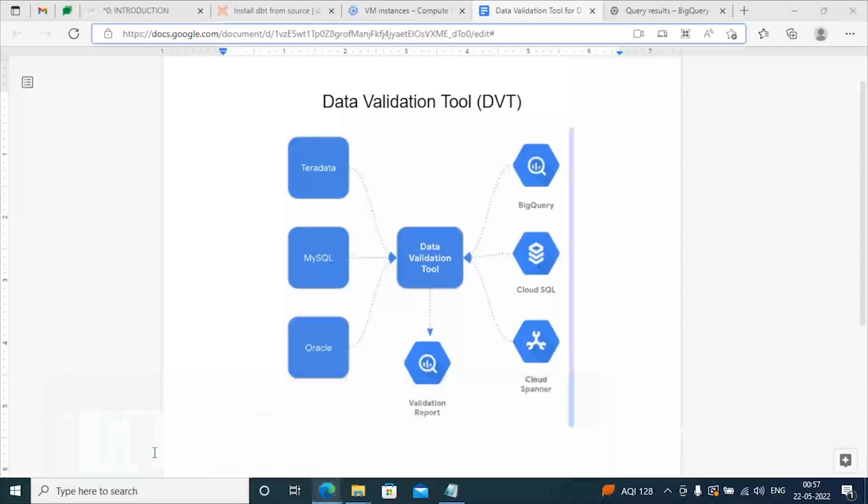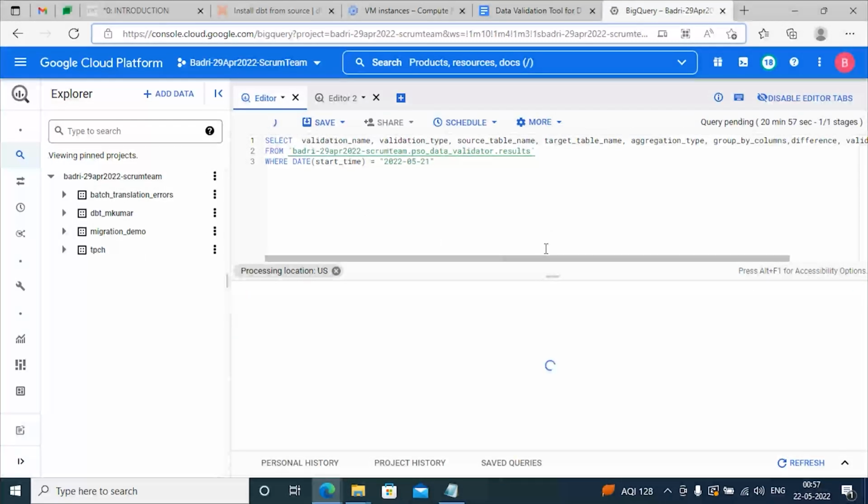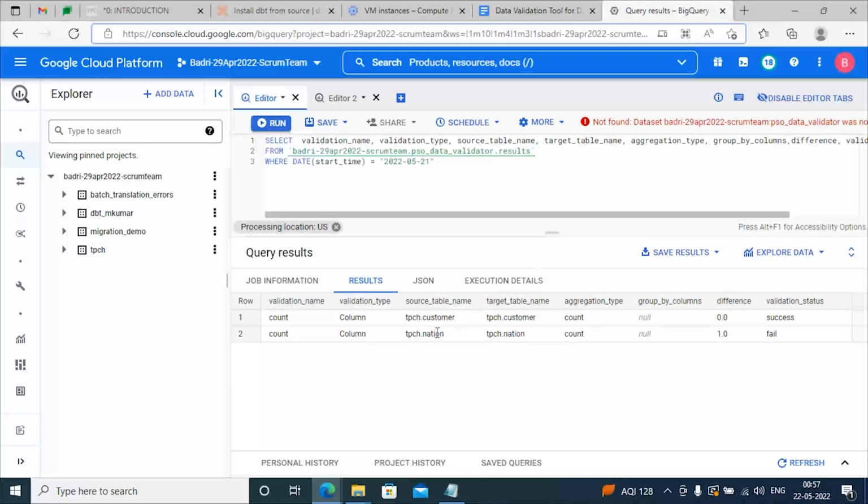Let's go to the cloud console and see if the results are recorded there. We execute the query. So we have two rows created in the BigQuery table corresponding to two tests we executed, and one was success and one failure.